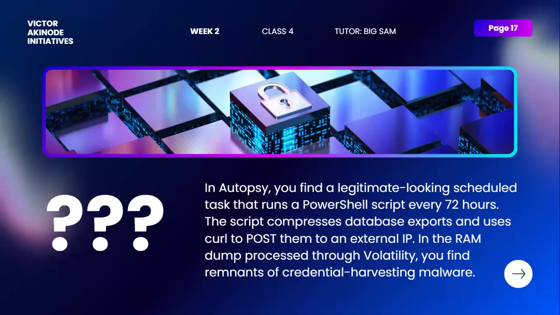In Autopsy, you find a legitimate-looking scheduled task that runs a PowerShell script every 72 hours. The script compresses database exports and uses curl to post them to an external IP. Now, in the RAM dump processed through Volatility, you find remnants of credential harvesting malware. What phase of digital forensics are we using here?